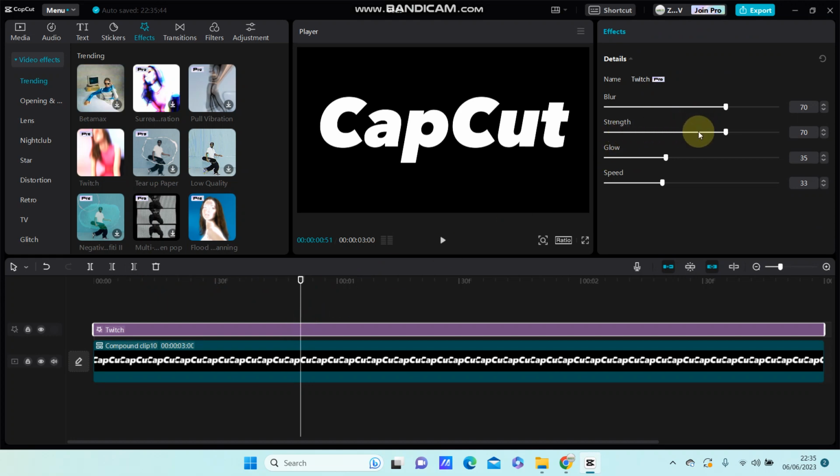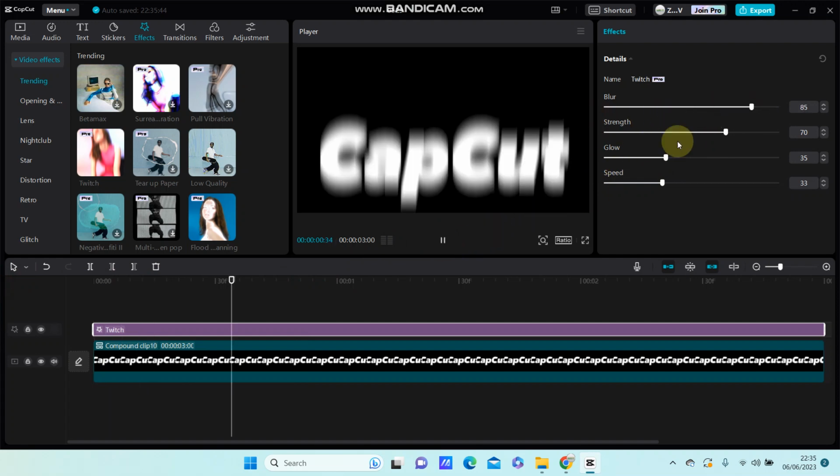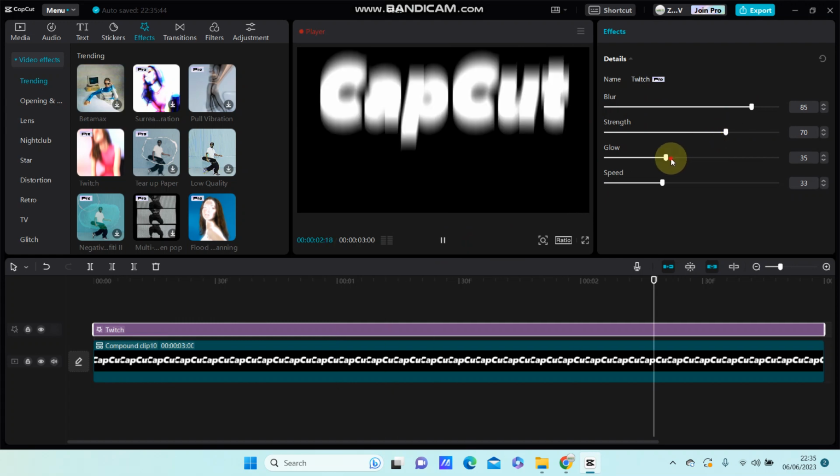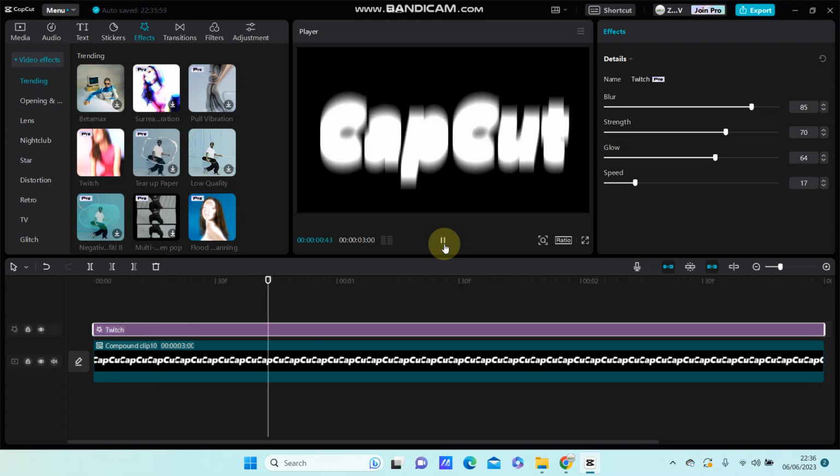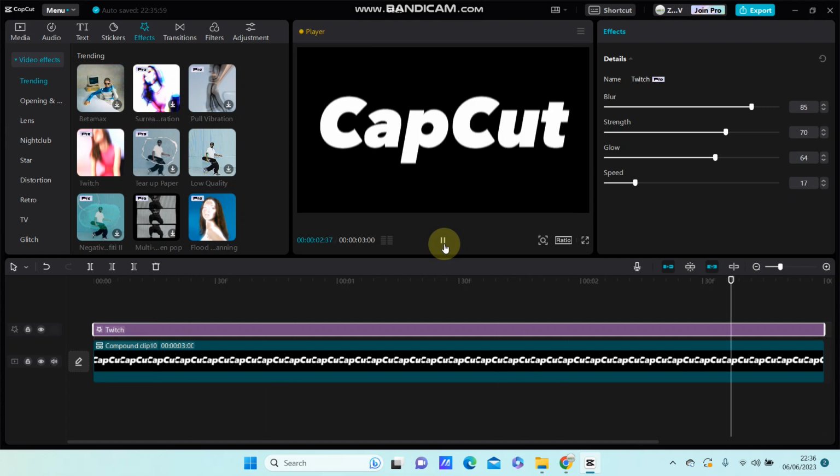Just adjust bars, strength, close, E at the right. Right, slow, speed. That's it. I hope this tutorial was helpful for you guys.